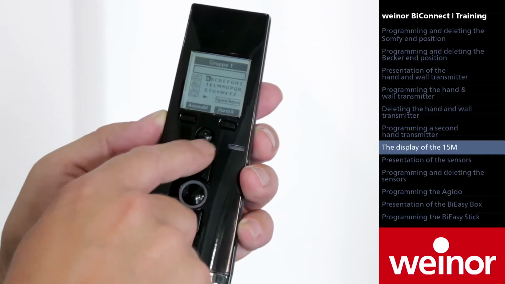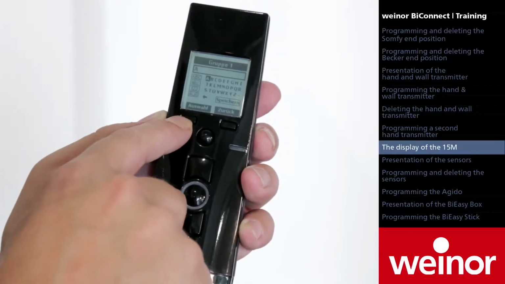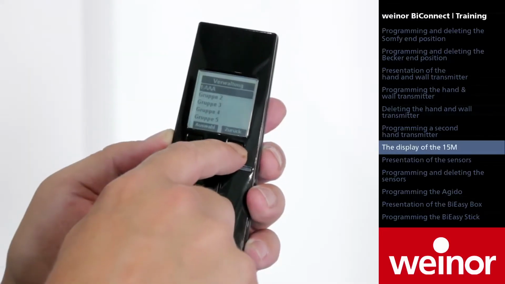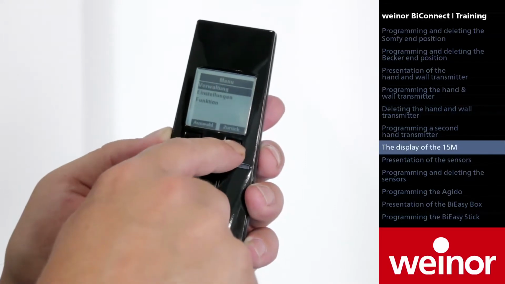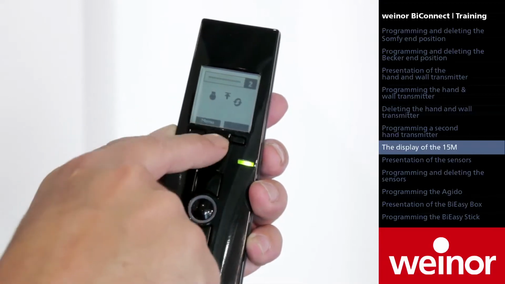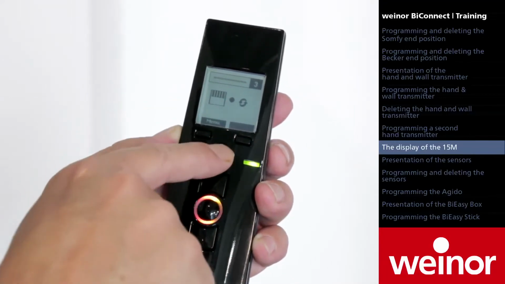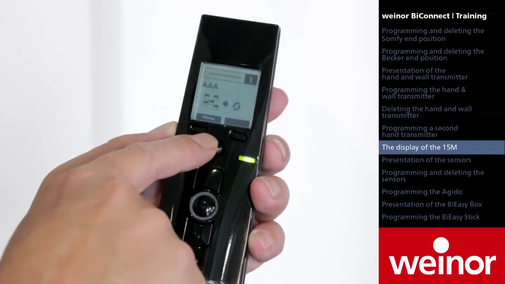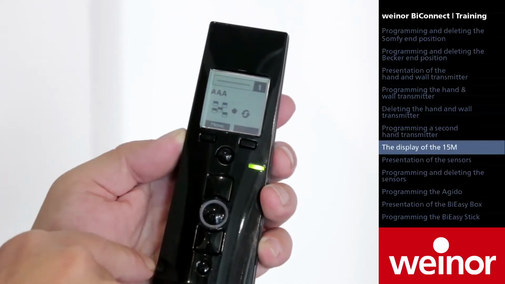I can also change the text here in the same way as the channels. I change the channels by moving the joystick up and down. I switch between the individual groups by moving the joystick left and right.